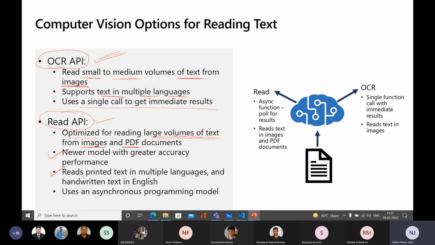The third feature reads printed text in multiple languages. This feature is already there in the OCR API. In addition to that, you are able to detect handwritten text in English. This property is not there in the OCR API, but with the Read API, we are able to read handwritten text, but that should be in English. That's the condition.